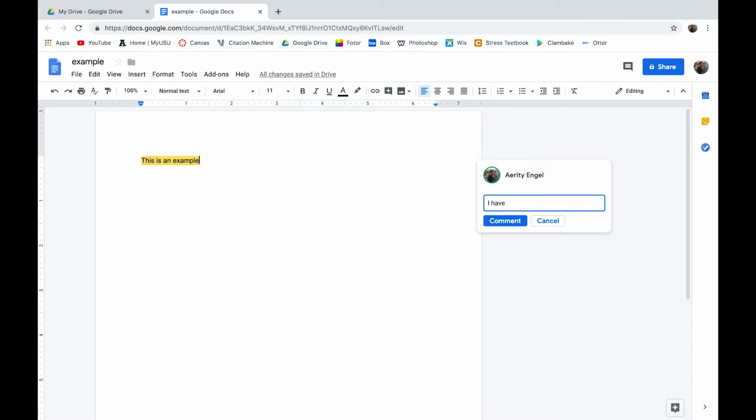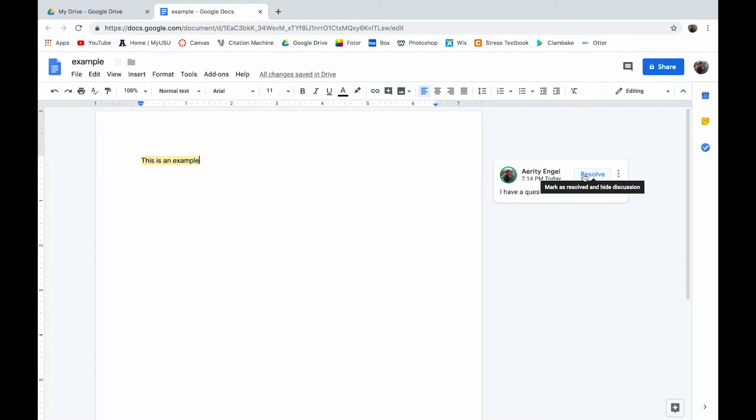So people in your group, I'm just going to say I have a question, as if I had a question about that section. I'm going to comment on it. So people in your group can see that you have a comment, a question, whatever it is about a certain section, because it's highlighted and your chat bubble will be attached. And when you guys are done collaborating with that, you can hit resolve if that question or comment is no longer relevant and clear up some space there.